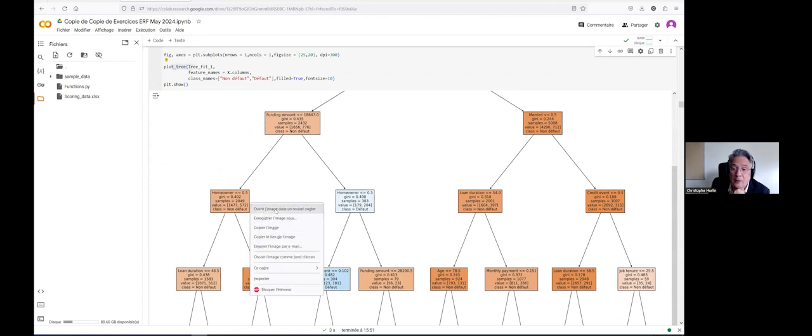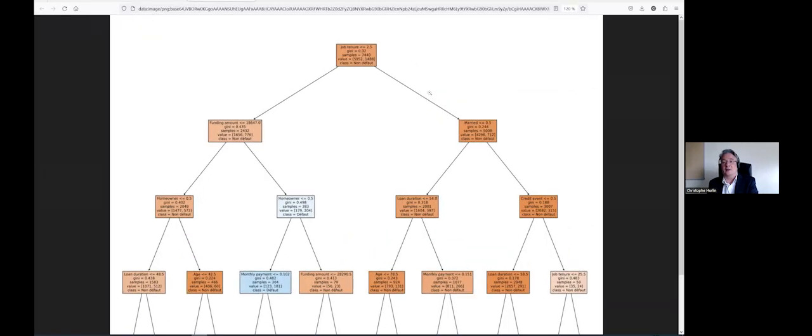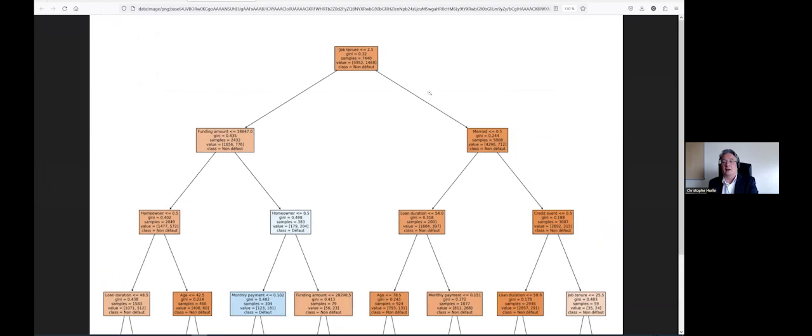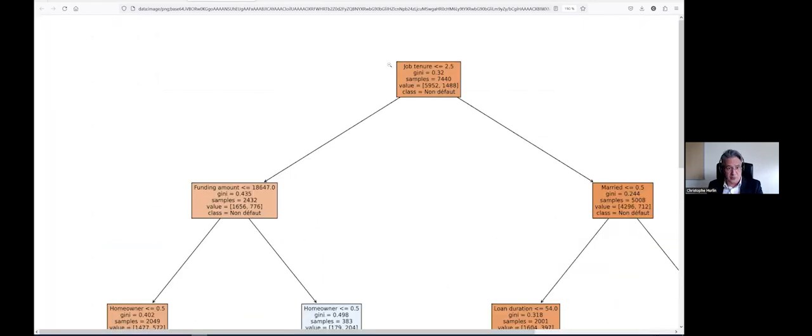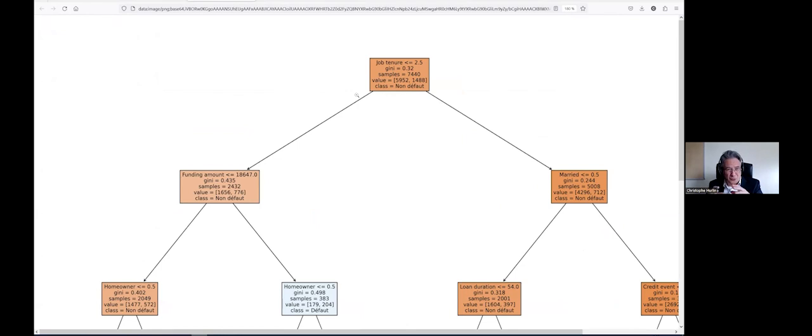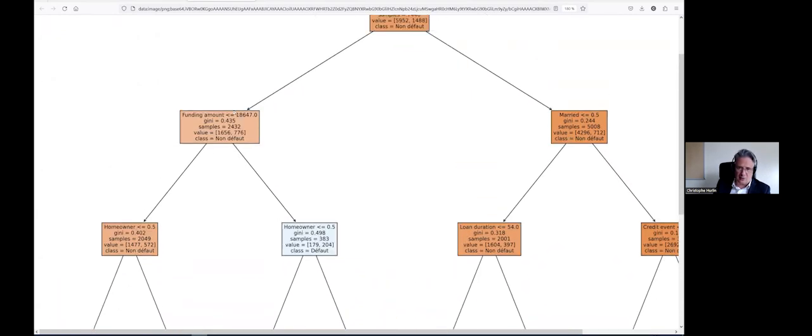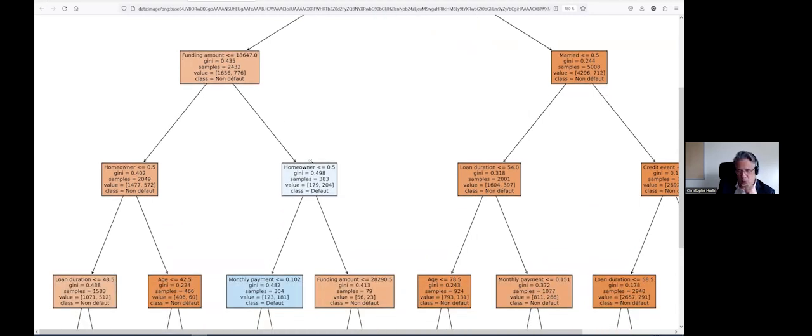This is the first decision tree that you have seen. So this is the job tenure variable as the first splitting node, decision node. If the job tenure is smaller than 2.5 months, then you are on the left. If it's not true, you are on the right. On the left, the second variable used here is the funding amount, and the threshold is 18,000 euros. If the funding amount is smaller than this threshold, you are on the left, and if it's not true, you are on the right.